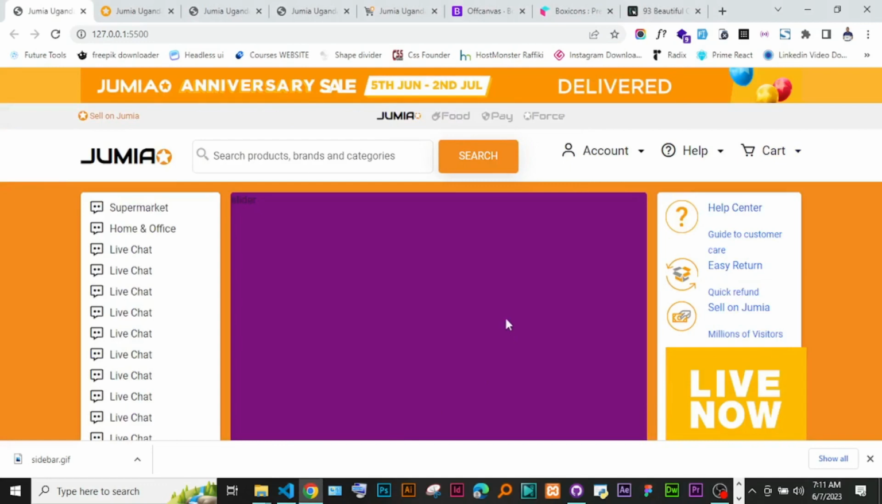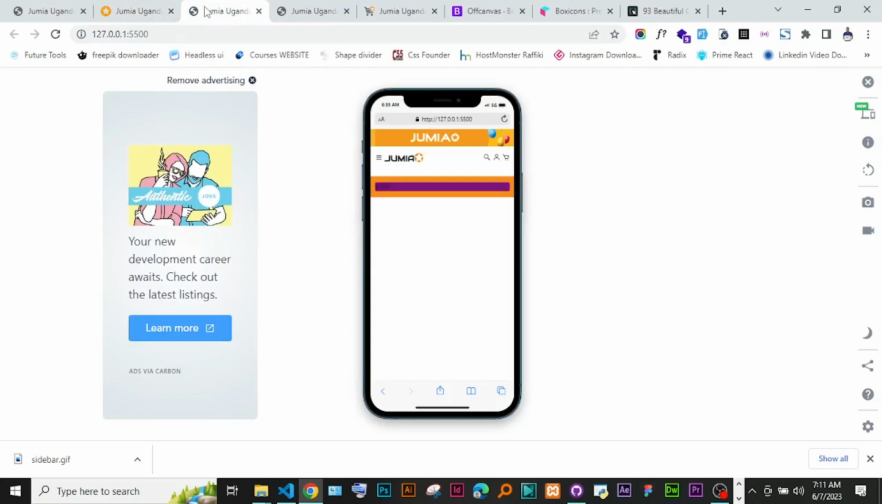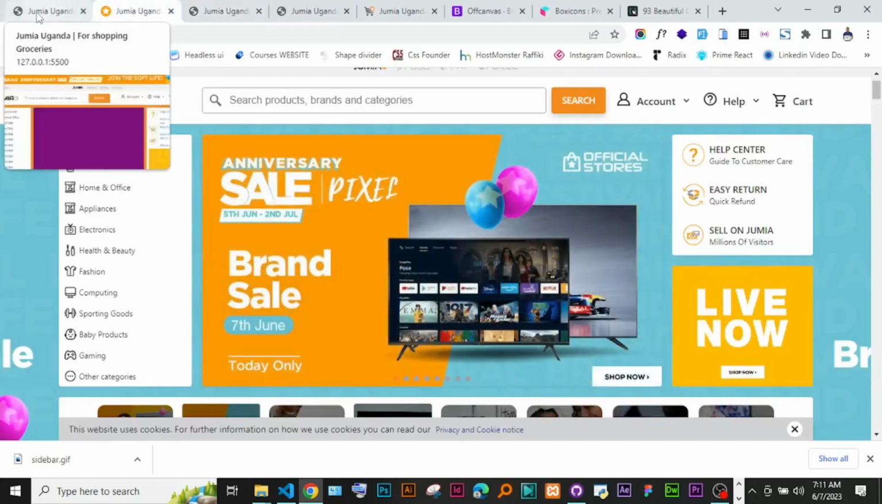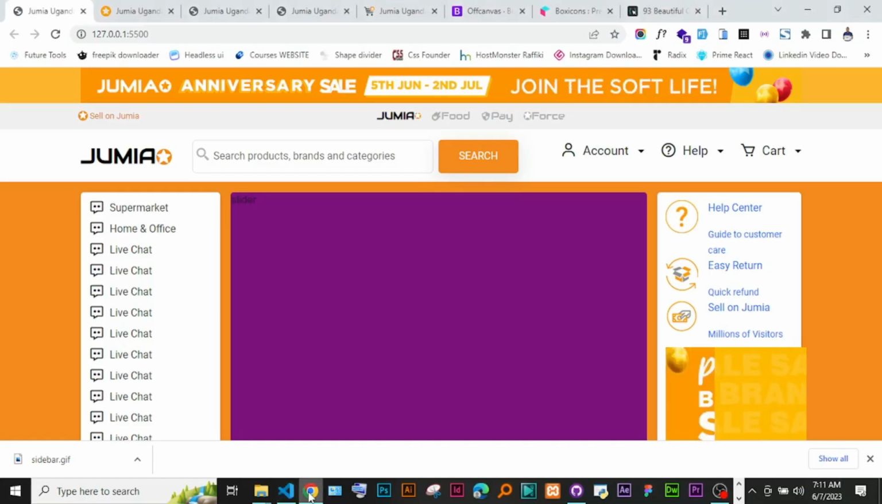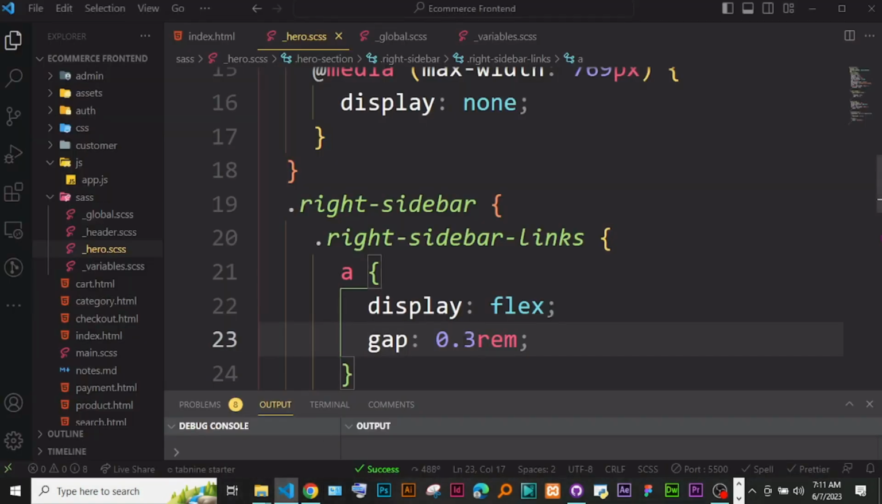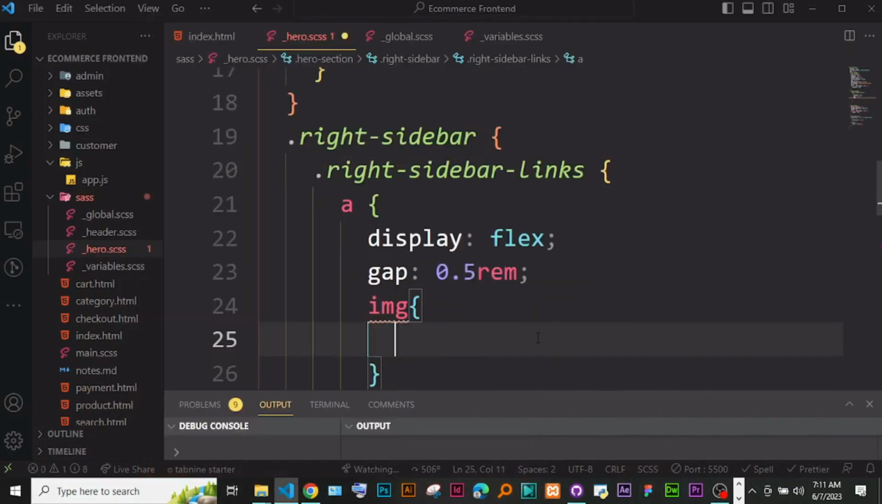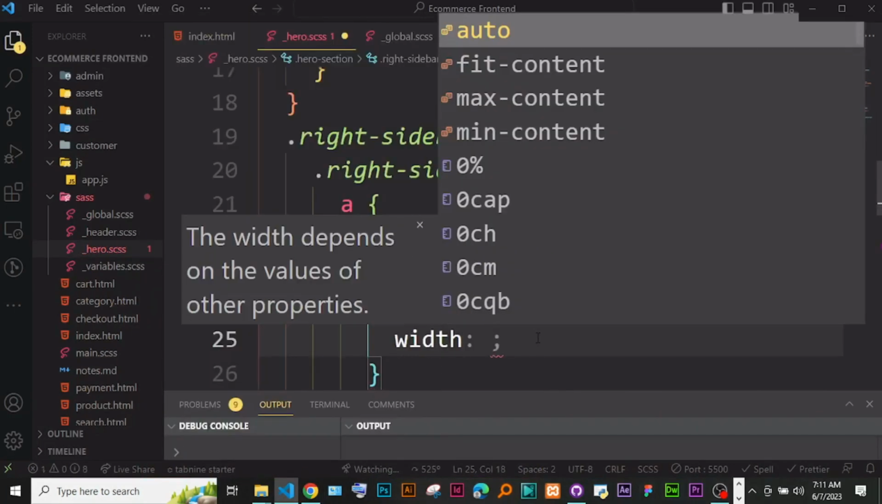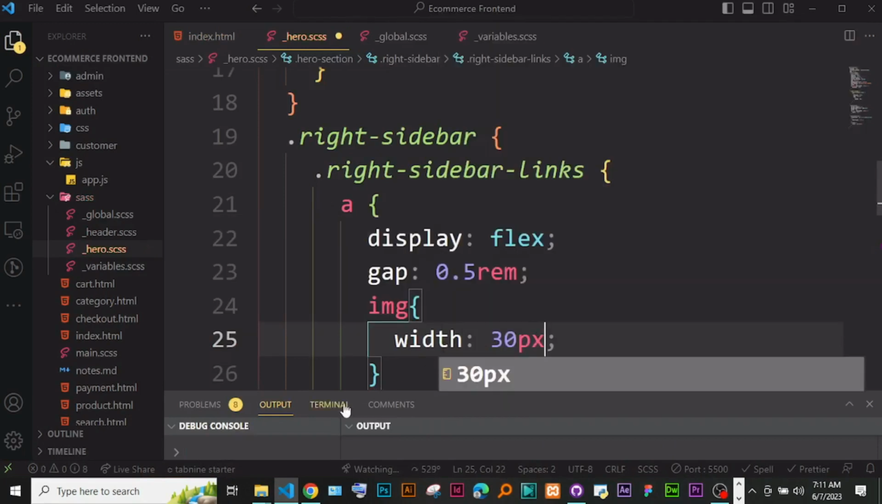Yeah, that one looks, let's first see. Gap is not that really huge. Let's just say 0.3 rem. Okay, maybe 0.5. Okay, then the image. So let's just target the image that is inside there, and let's give it maybe a width of about 30 pixels. Okay, let's see that.